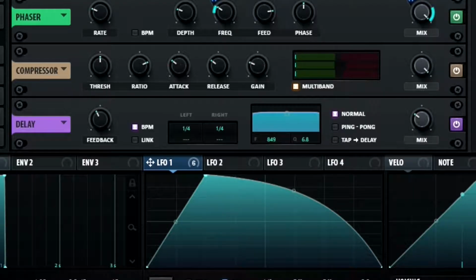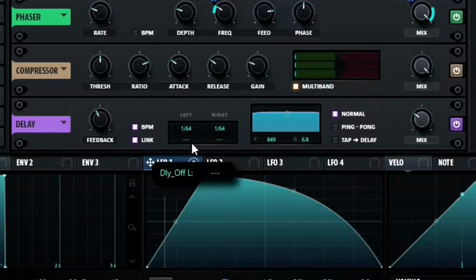Delay, I actually use delay and it's to create a little bit more space. I'm gonna show you guys what I mean by that. So with this on, it's gonna sound like this, and without it, you can kind of hear that ringing, but you can't really hear it right now, but once you post-process it, you're gonna be able to hear it better. So I'm gonna set it to 1/64.